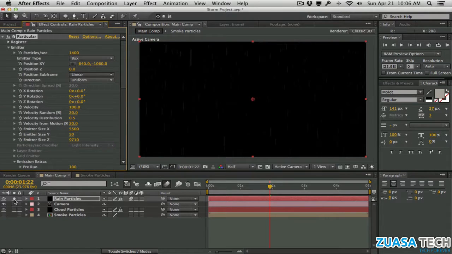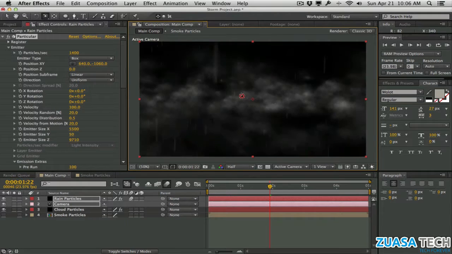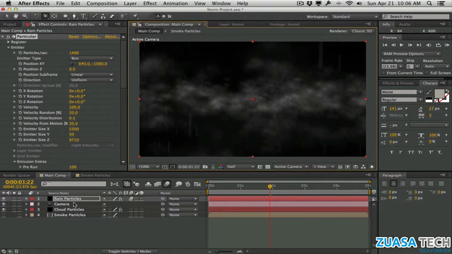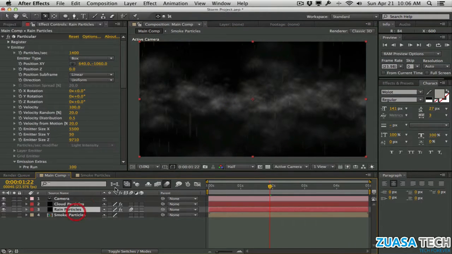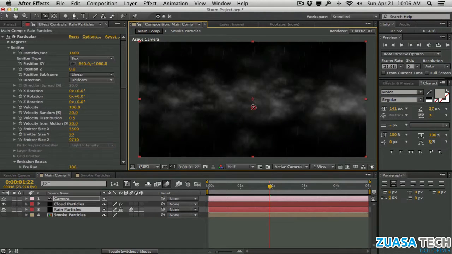Again, if we rotate around this, you can see that we actually have, I guess, a 3D particle system with our rain and clouds. We'll just put this underneath our cloud here. So, pretty interesting, nice environment.